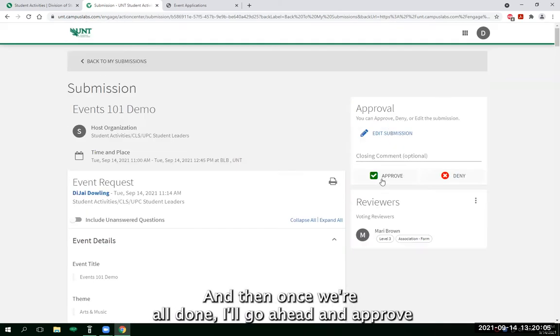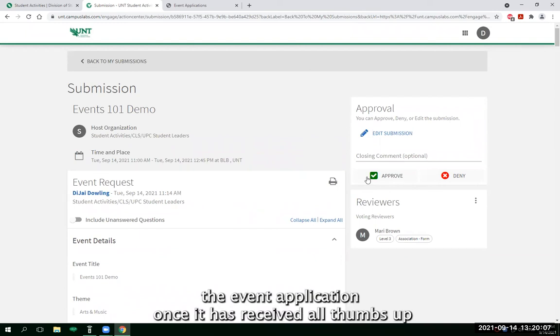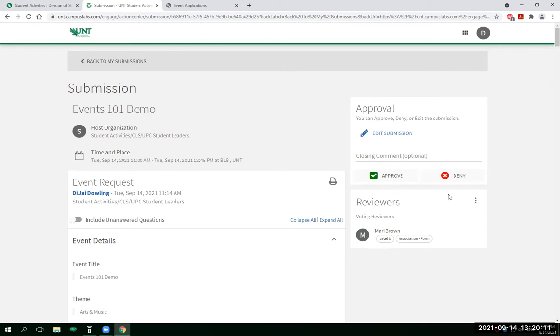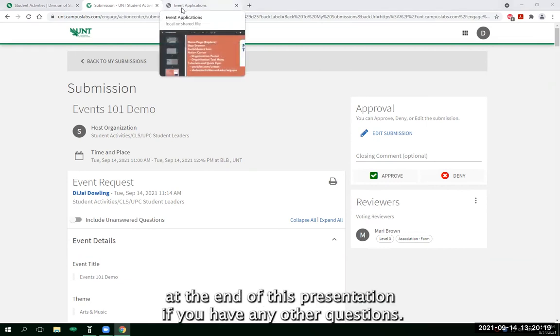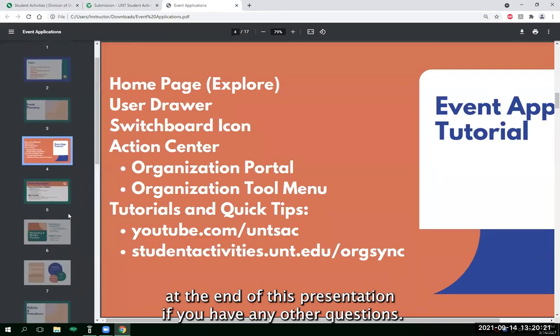Once we're all done, I'll go ahead and approve the event application once it has received all thumbs up from all of the reviewers. So that is our event application in a nutshell. So I'm going to switch back. And then please feel free, at the end of this presentation, to ask if you have any other questions.